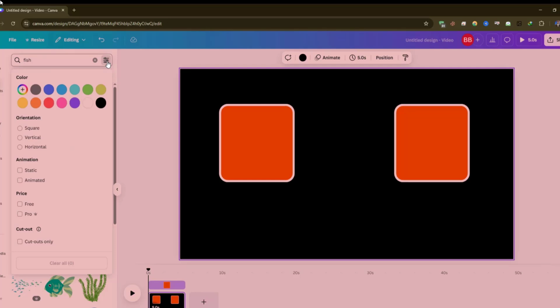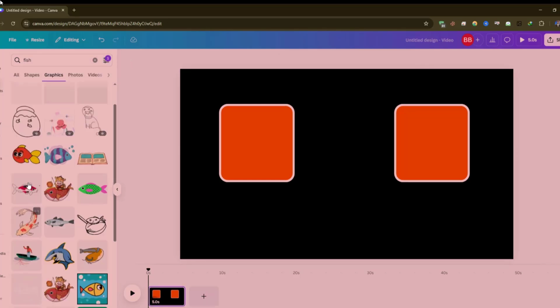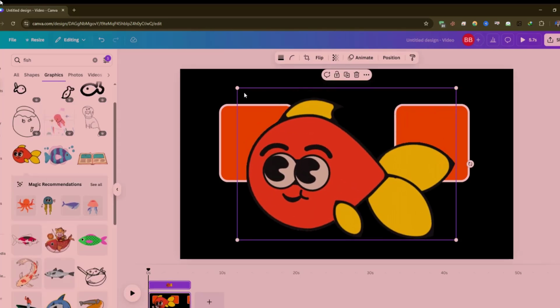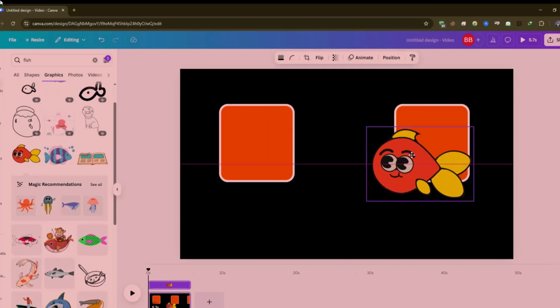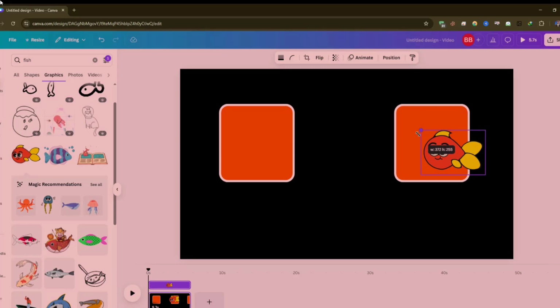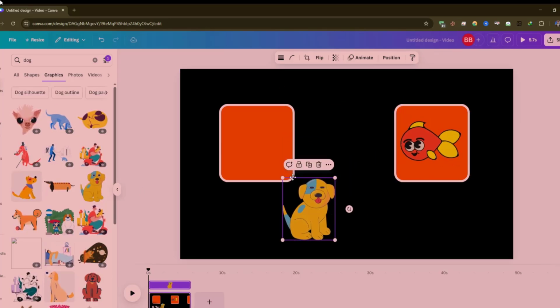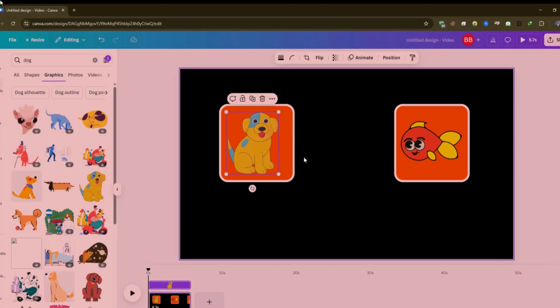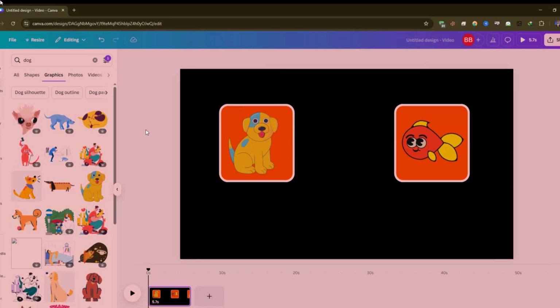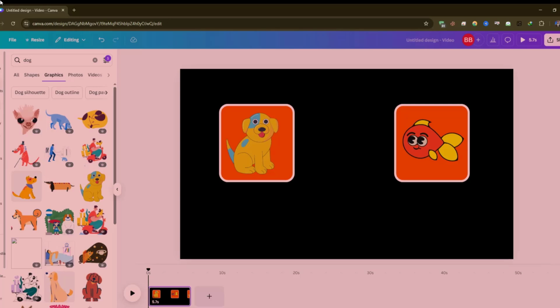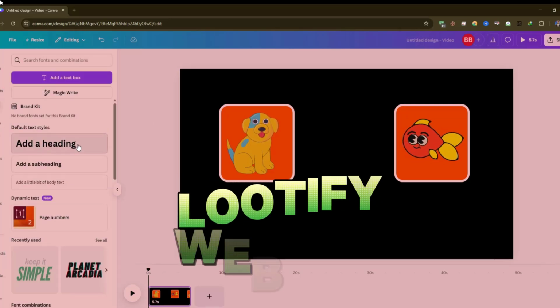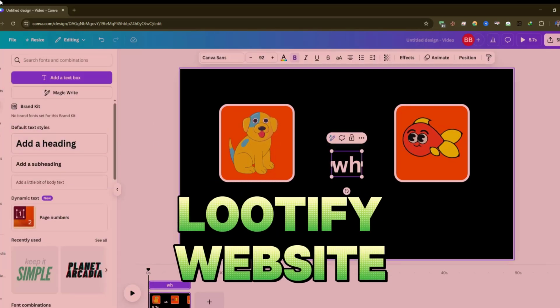Now, later, we will add our character for the quiz. So here I'm adding an animated fish. You can just search in Canva for animated fish and select the animated one. It will show you characters like this. Although you can get animated characters from Lottie as well.